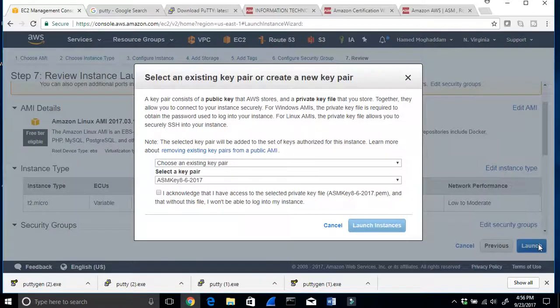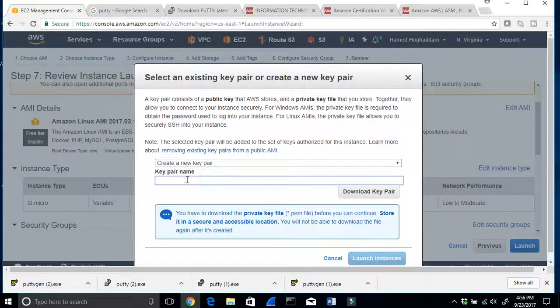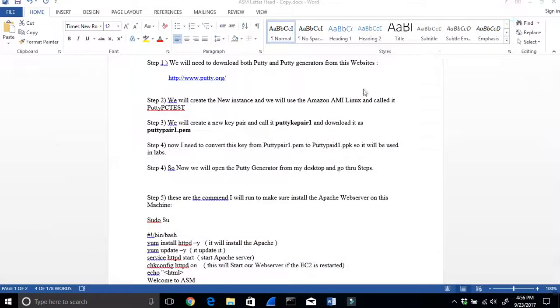Right now I'm not going to use this. I'm going to create a new key pair because I want to show you how to create a new key pair. According to my notes, we would create a new instance using Amazon Linux AMI and call it Putty test. We will create a new key pair and call it Putty key pair 1.